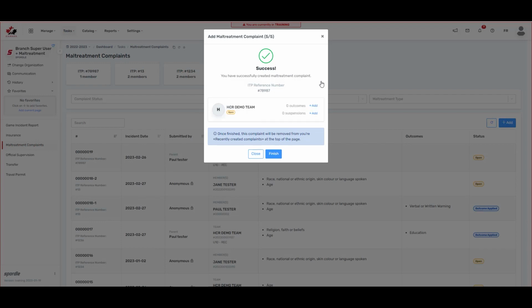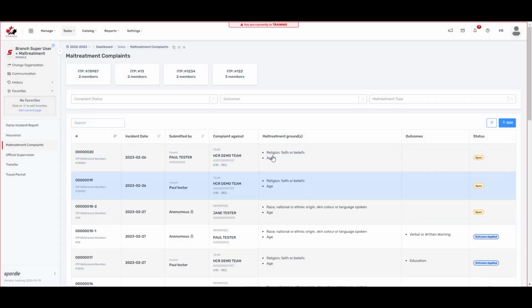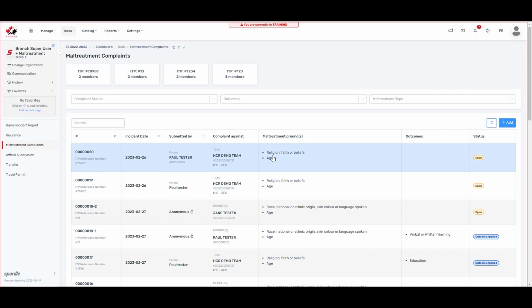For this example, we are going to choose to add an outcome or suspension at a later time. So I'm going to click Close instead of Finish. By doing this, the newly created complaint will be added to the top of the display page. This is a reminder for me to add an outcome or suspension to complete the complaint. Once I'm ready to add an outcome, click on the box at the top of the page.